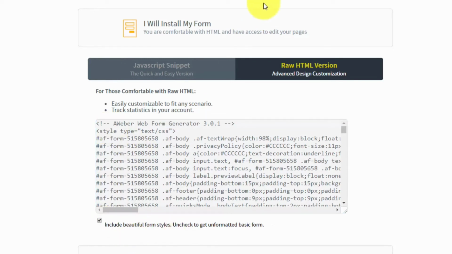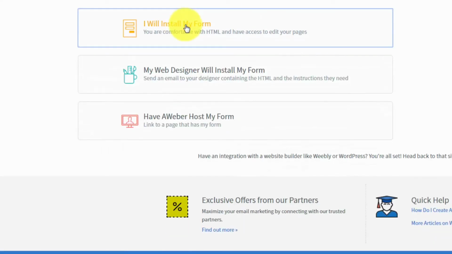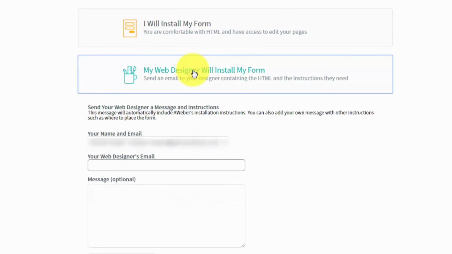So we're going to now close the install my form box, and I'm going to open up the My Web Designer Will Install My Form. What you'll notice is that all that's here is your designer's email and a message. So what this will do is allow you to send a message to your designer with the code so that they can put it onto your website.